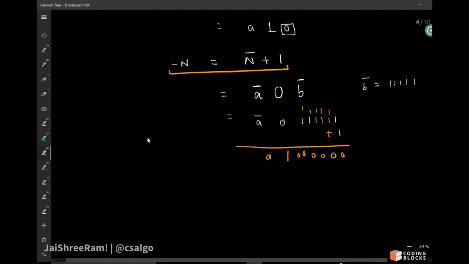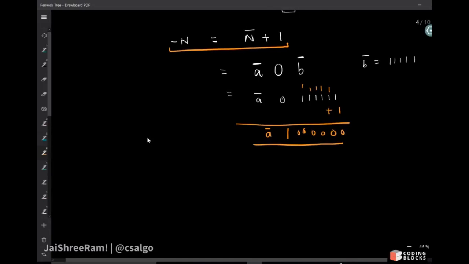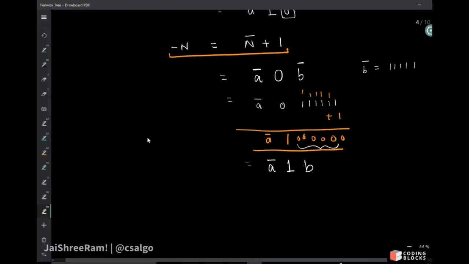And this a bar will remain as it is, right? So you can clearly see that this number reduces to this. So this number reduces to a bar followed by 1 followed by all zeros, which is again b, right? This is what you get.